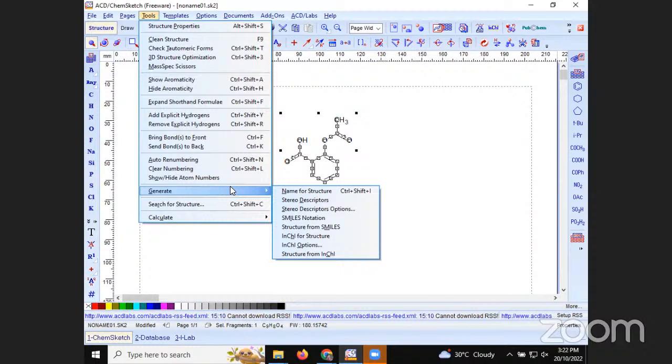Going to generate, you are able to see the name of the structure, the stereo distribution, certain properties which form the part of the stereochemistry of that particular molecule. Then SMILES information also you can see. Then structure also you can generate from the SMILES. Okay. Then InChI from the structure. Then InChI option and structure from InChI.